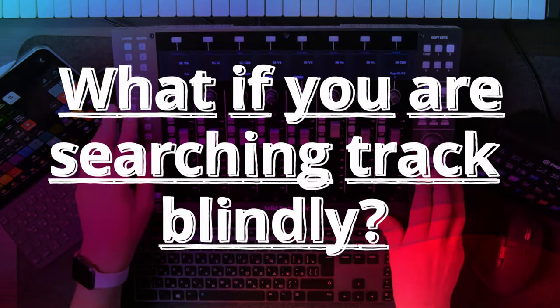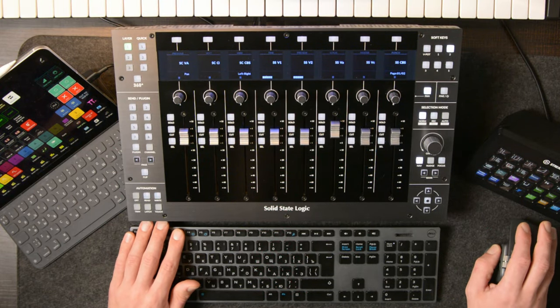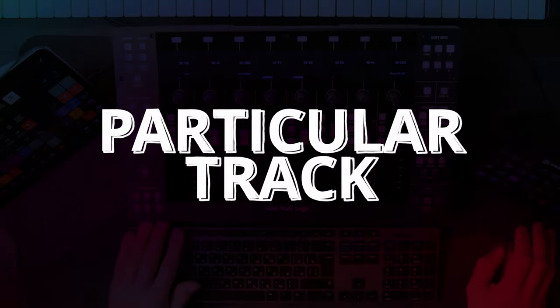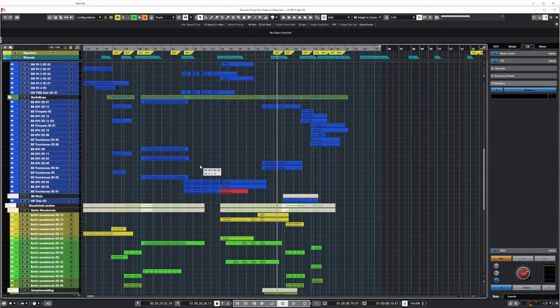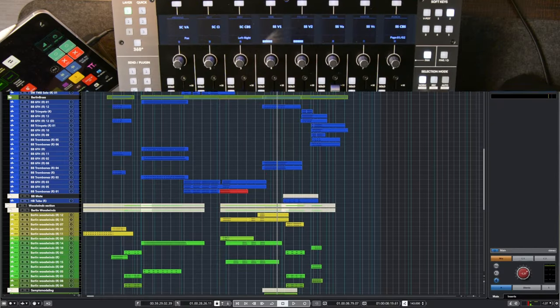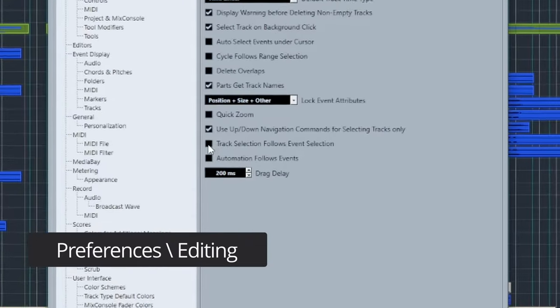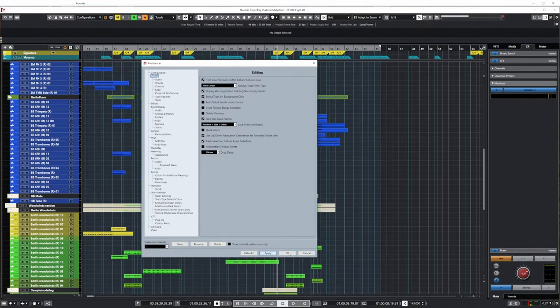And what if you are searching for a track blindly? It would take much longer, so just don't use this method. The issue is that we need to choose particular tracks right now without extra movements. My task is to show only these 3 tracks on the Mixer console. But before, we should activate one specific and very convenient option. It's named track selection follows event selection.